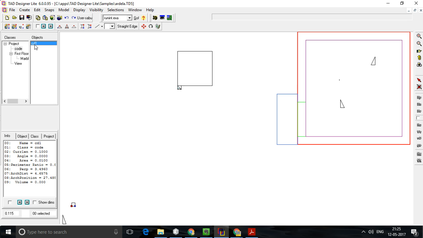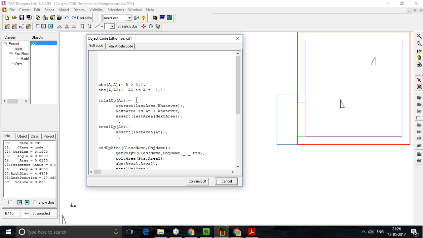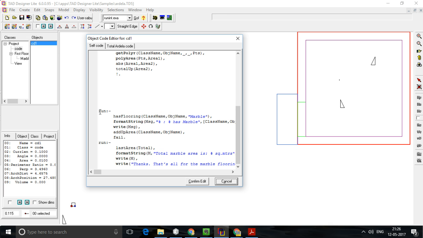When you do ARDELA programming, in this case using the interpreter which is built into TAD itself, you have to create a special object. You can name it whatever you want. That doesn't matter. I can even rename it in the middle of this. It will still work, because what is written inside it is what it's searching for, and it starts its execution from this keyword called run.